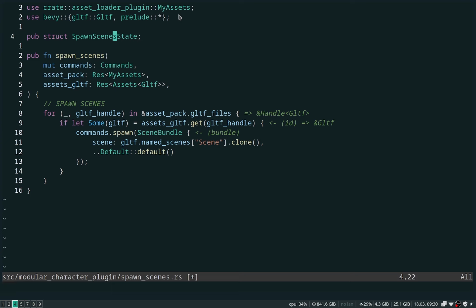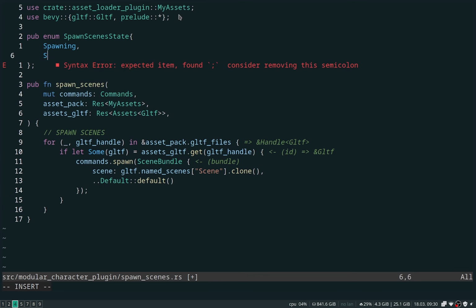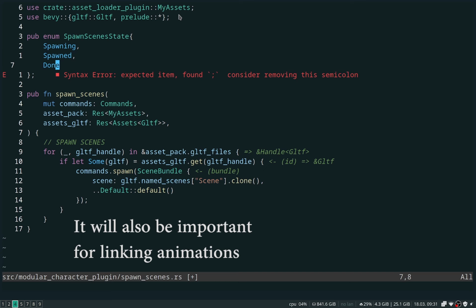Spawn scenes state. It's not going to be a struct, it's going to be an enum because we have to write the different states. So we're going to have spawning, spawned, and done. We want this intermediate state because we may want to modify the scene before we say that we're completely done creating it. Maybe we want to change some of the parts, a different scale, or the mesh colors, maybe make them transparent, and then we'll say, okay, we're done.